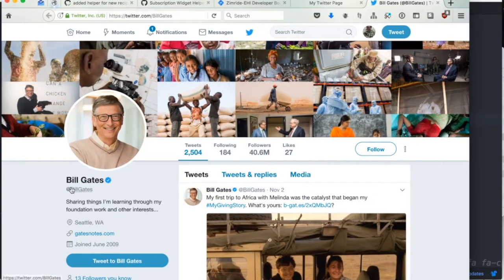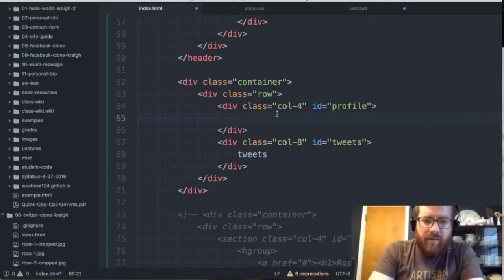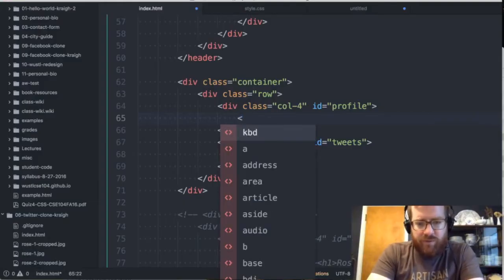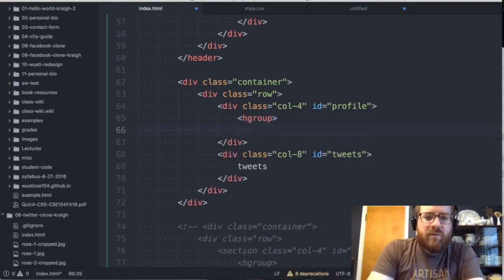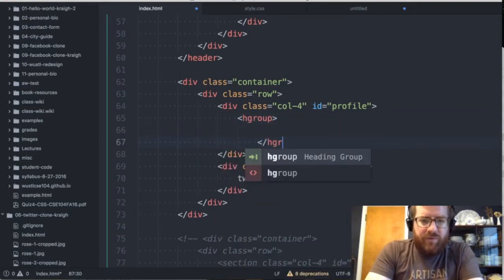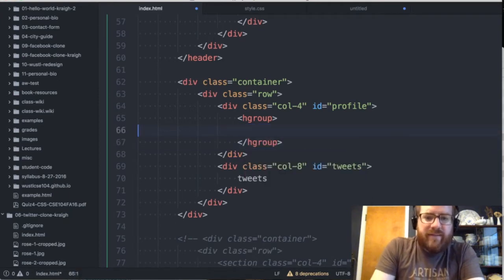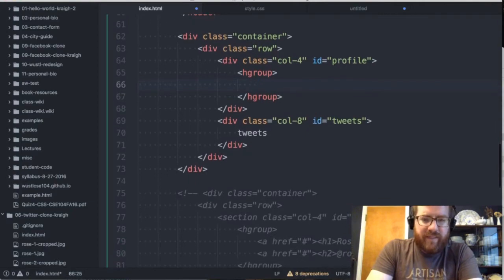And this is sort of a subheading in a sense in that it's secondary to the name, but it's still kind of part of the heading for this section. So we're actually going to use hgroup here, which is one of the HTML5 elements that we've learned that lets us group headings together so we can move them together.